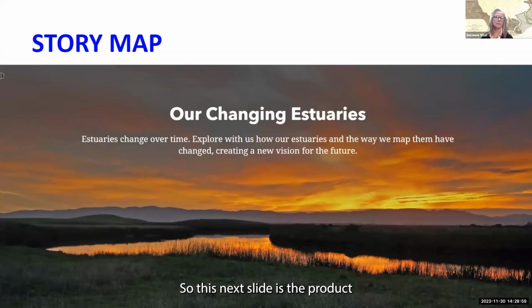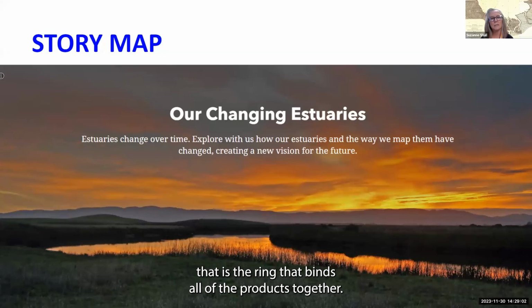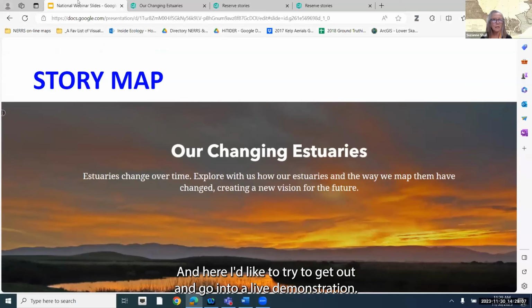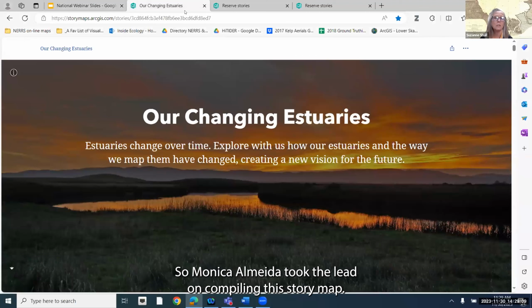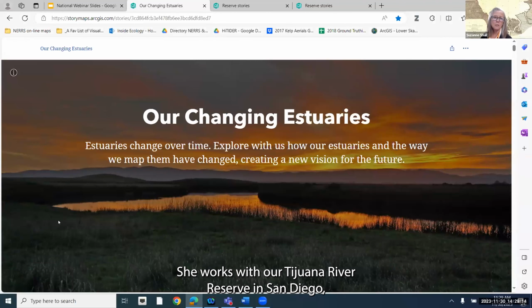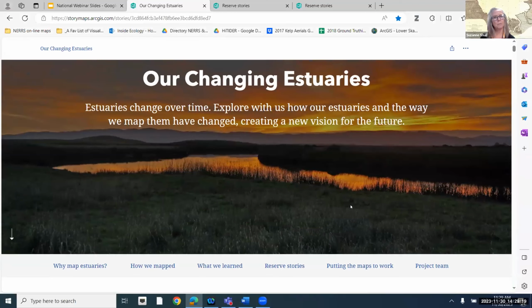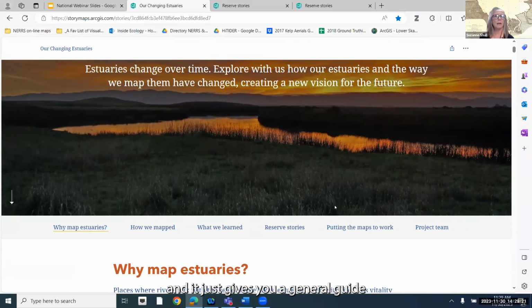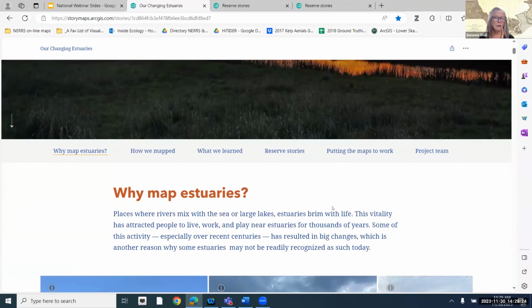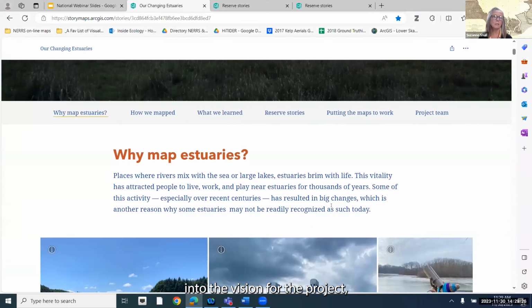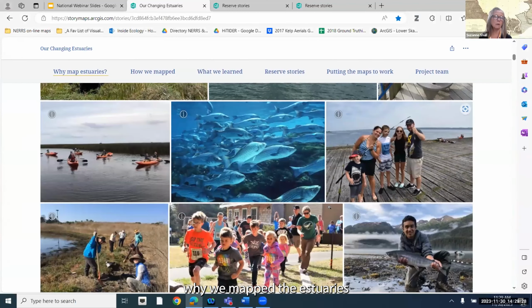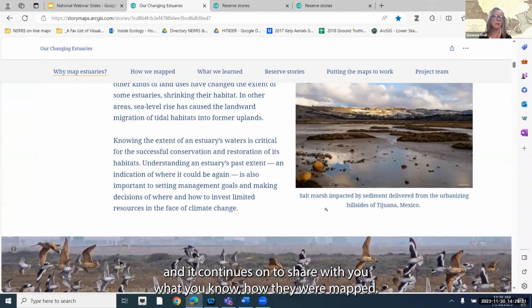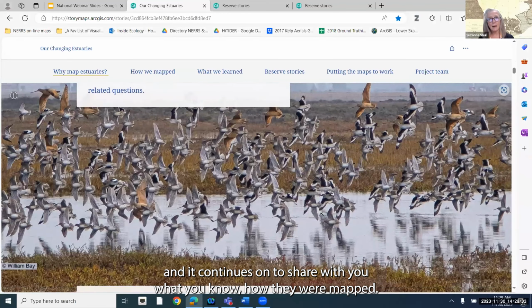So this next slide is the product that is the ring that binds all of the products together. And here I'd like to try to get out and go into a live demonstration. So Monica Almeida took the lead on compiling this story map. She works with our Tijuana River Reserve in San Diego. And it just gives you a general guide into the vision for the project, why we mapped the estuaries, and it continues on to share with you how they were mapped.